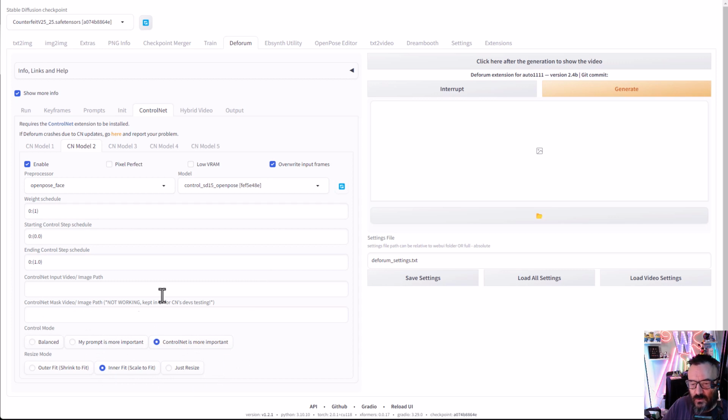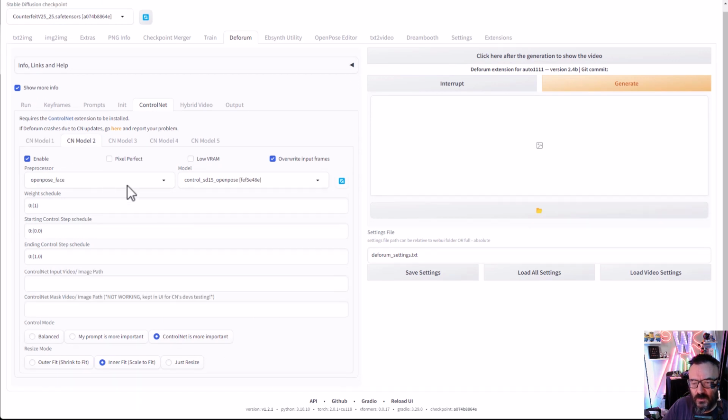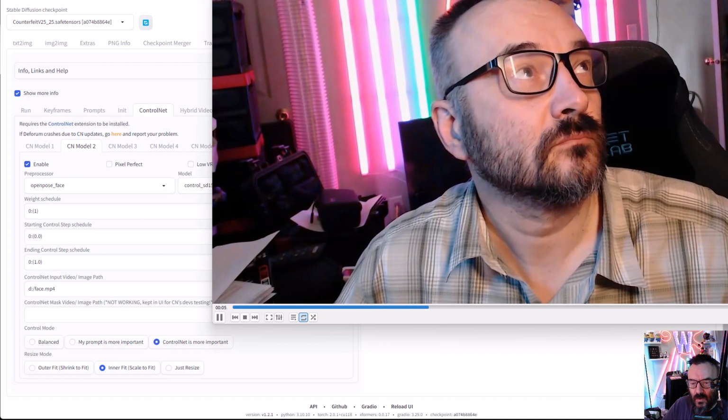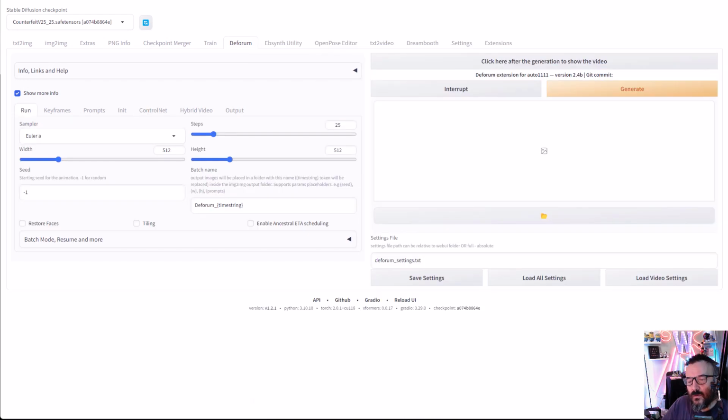If you notice, in some of these areas like Canny, we don't have an input image. However, if you're going with OpenPose face, you'll have ControlNet input image and path. I'm just going to put a path to this test image that you can preview here. Okay, so let's go ahead and start creating animations with Deforum.